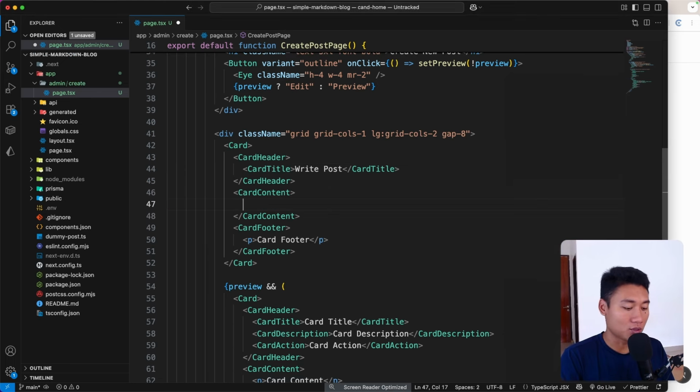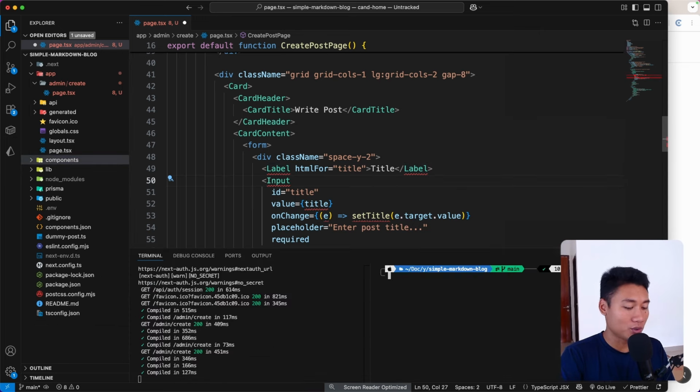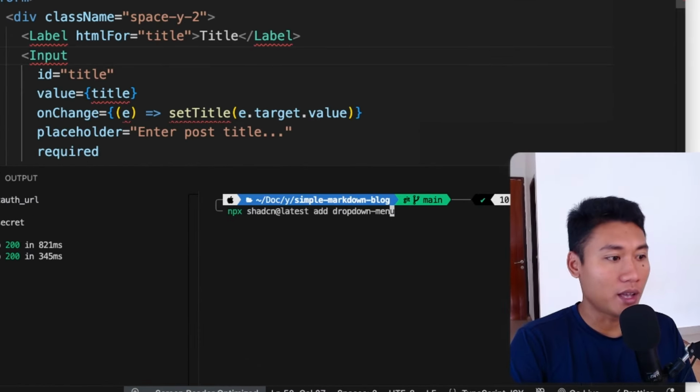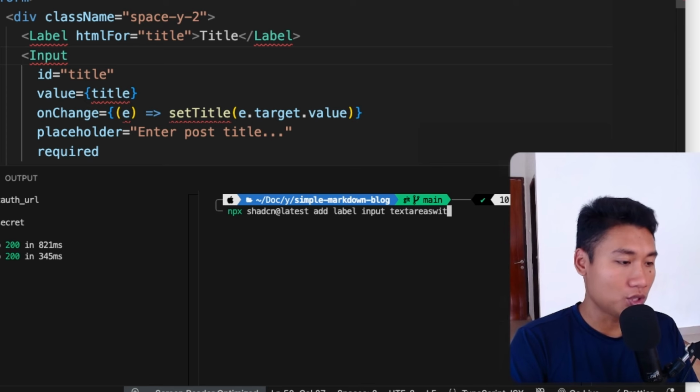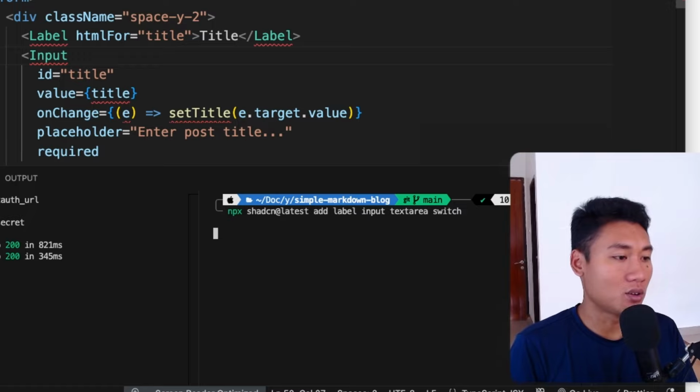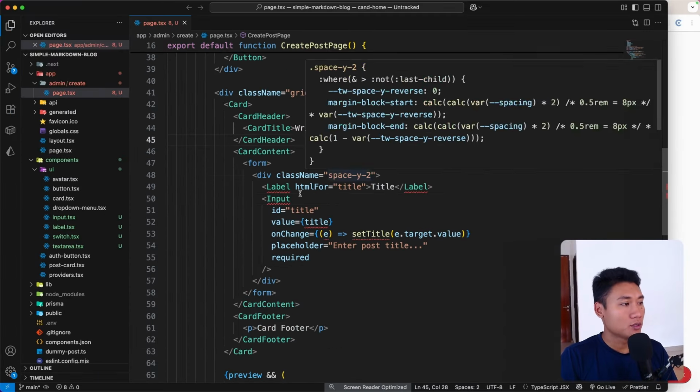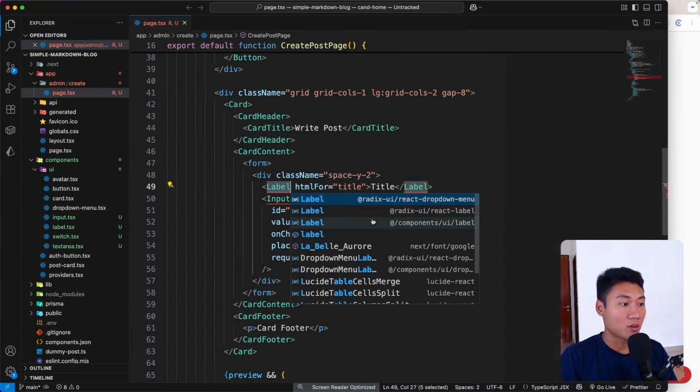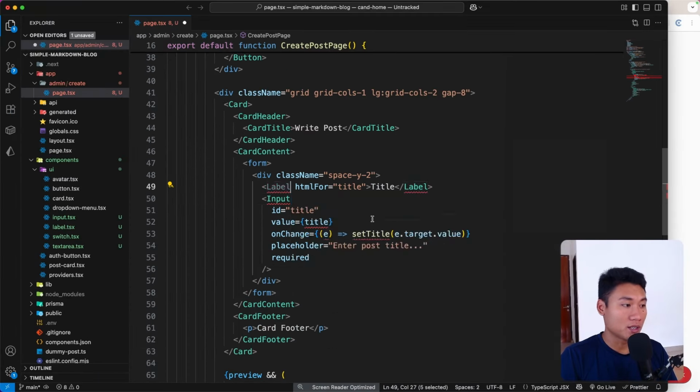So I believe we don't yet have this label and input component from shadcn UI. So let's install those components. Here you can say npx shadcn add label, input, textarea, and also the switch component as well. So let's just install all those components. Then let's import the label from the components/ui and also the input as well. As you can see in here, we have to create the title and set title state on the top right here.